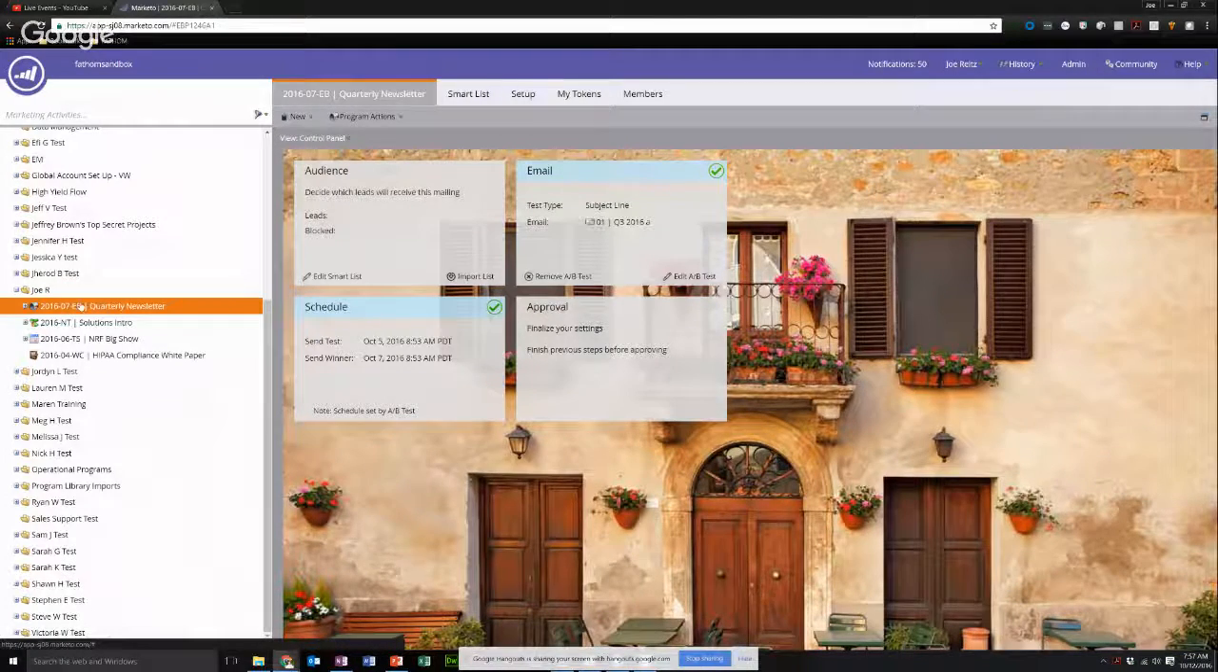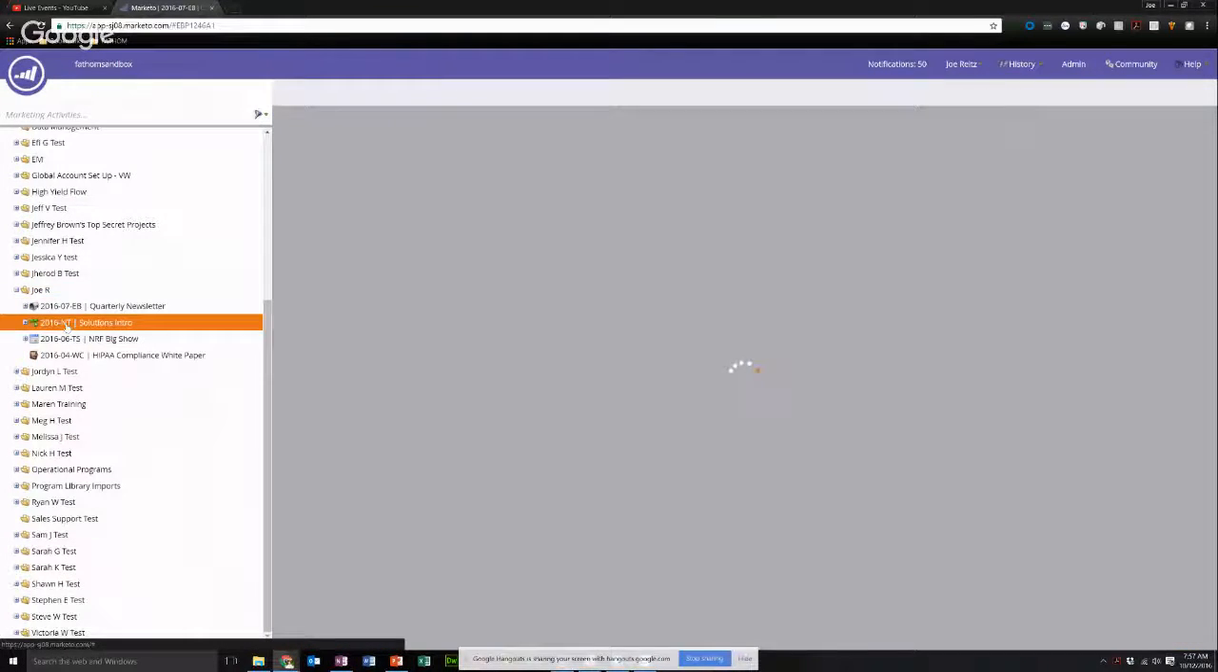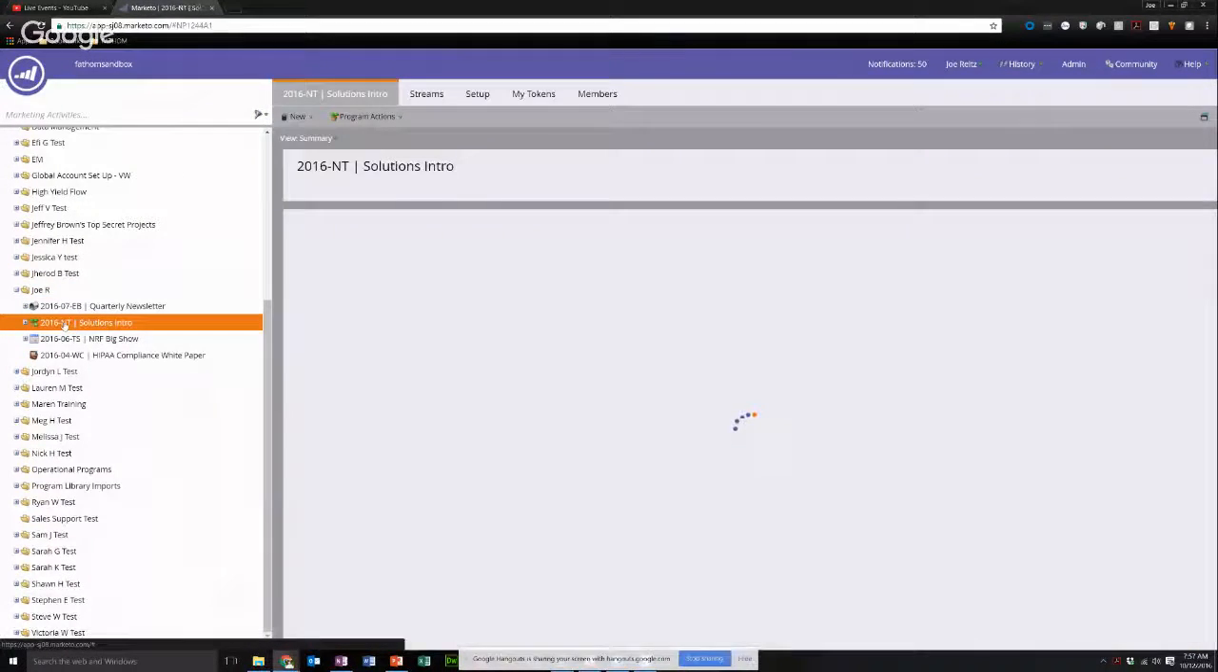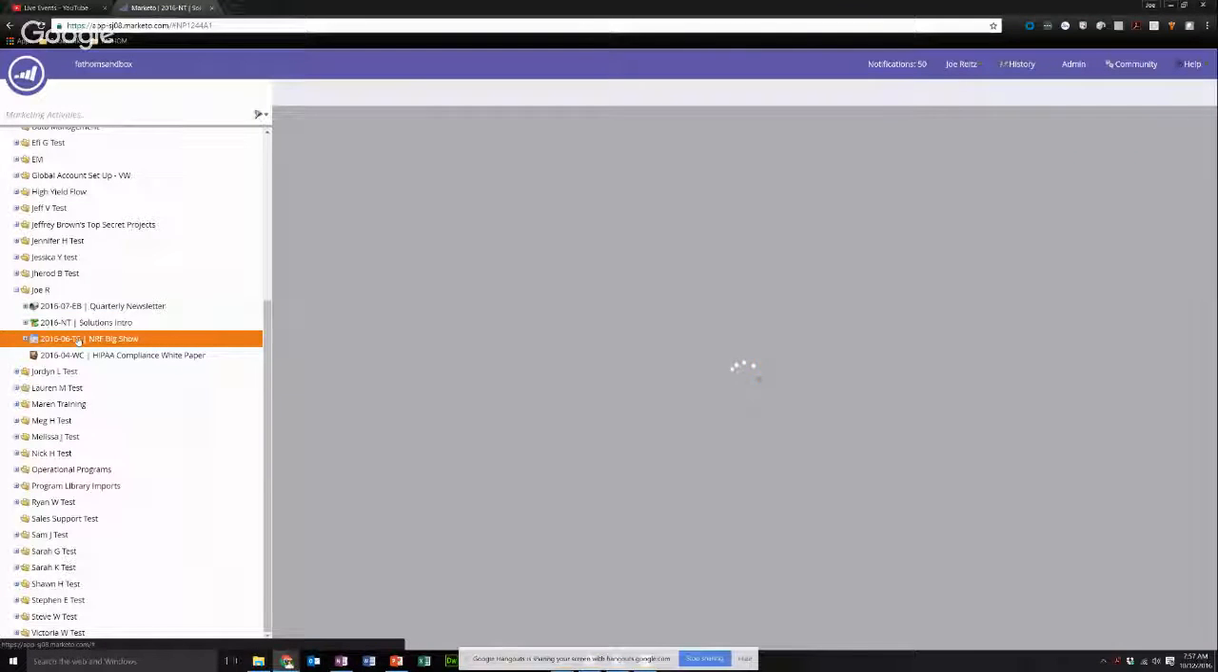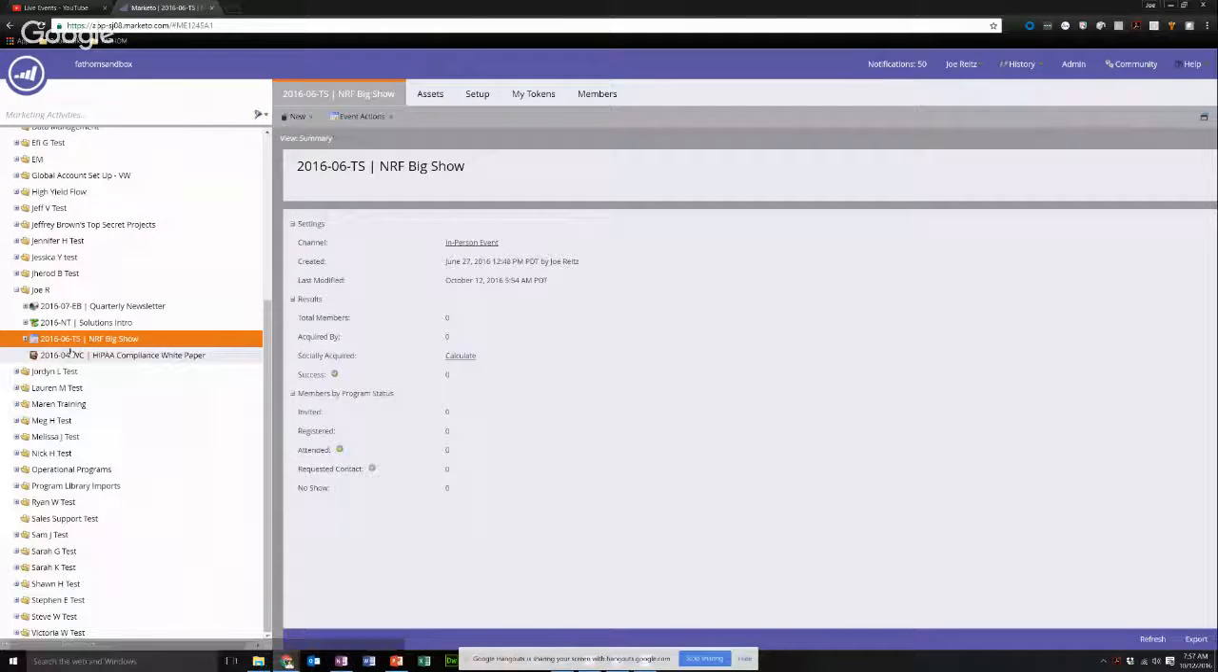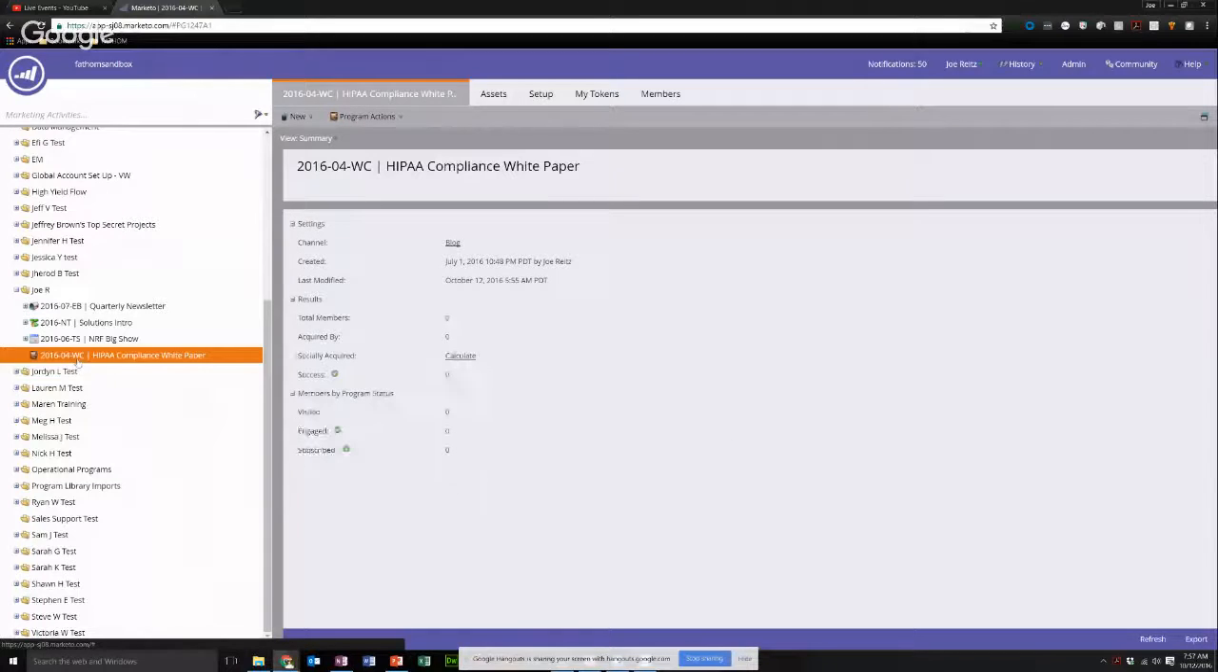So for this email type program, EB stands for email blast. For this nurture program, NT stands for nurture. And then this event is a trade show, TS. And then this default program is web content, I believe what I was going for here, and it's a white paper. So when you come time to report it's very simple and easy, and makes for a very clean, well-organized instance if all of your programs follow a certain naming convention.